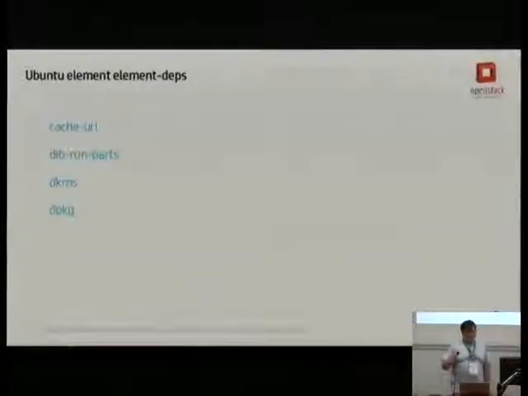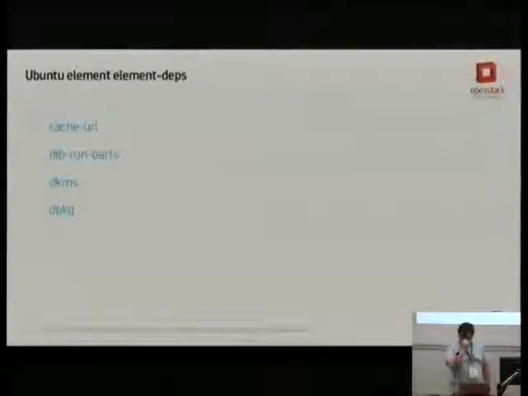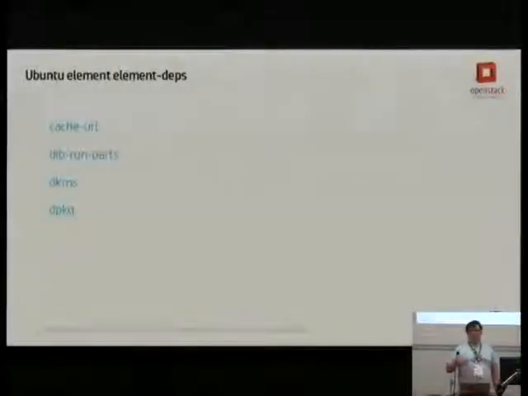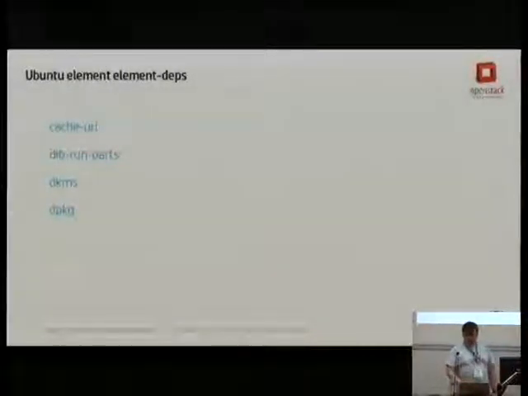DKMS is another element that the Ubuntu element depends on, and dpackage. Now the dpackage element doesn't install dpackage, it contains the install packages abstraction layer for dpackage.